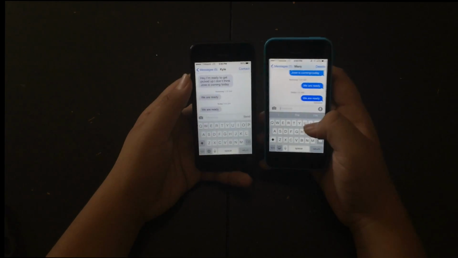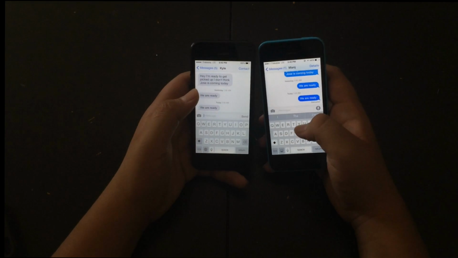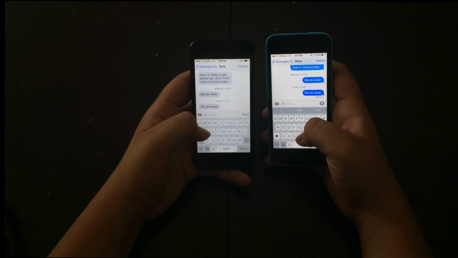It's almost like how in old keyboard phones they had T9 texting. Well, it's basically that for iOS. Now in iOS 8 they also have a new feature where you can add third-party keyboards.